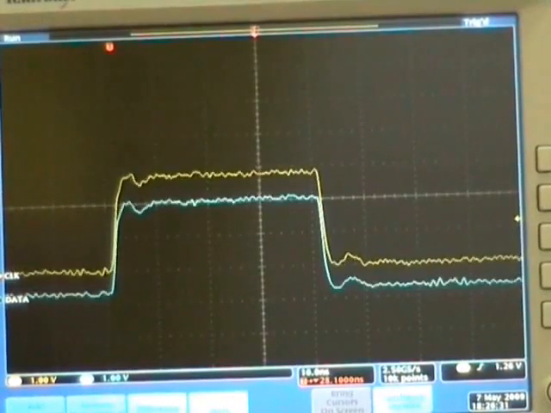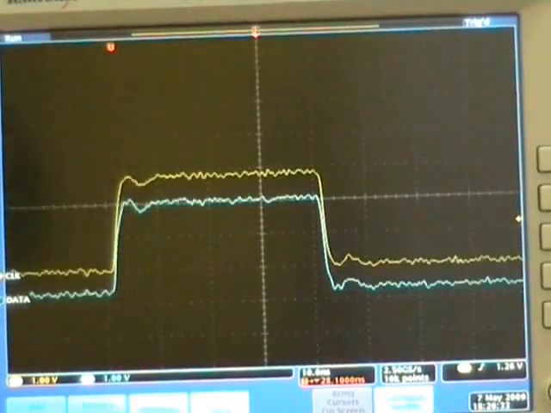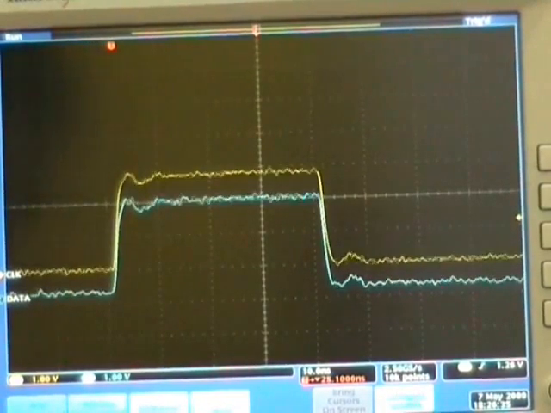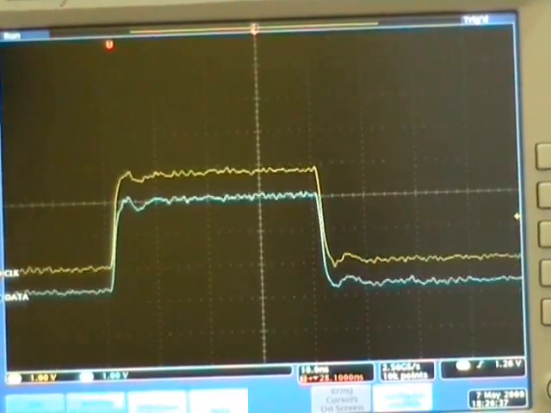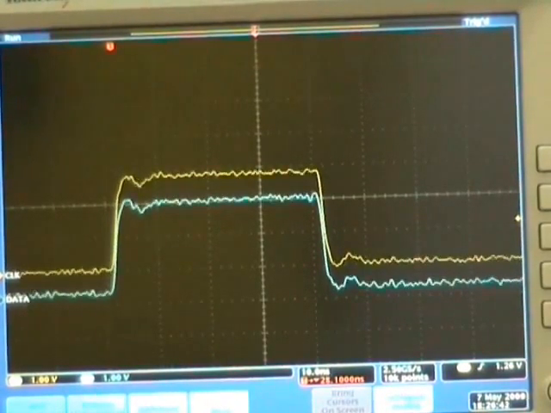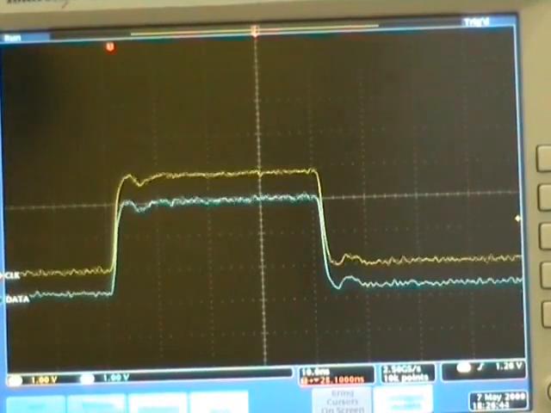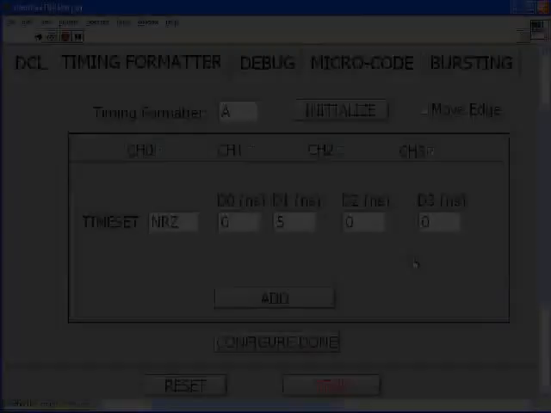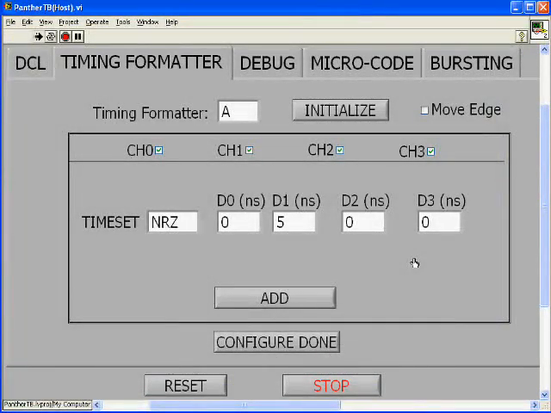The oscilloscope screen now shows 2 digital patterns, channel 2 and channel 3 of the digital I/O module, being generated at the same rising edge. In fact, both signals are rising at 5 nanoseconds within the cycle. Now I'm going to change the rising edge position of channel 3, which is the second curve as shown on the oscilloscope. So I clear the selection for channel 0, channel 1, channel 2, and leave channel 3 checked.